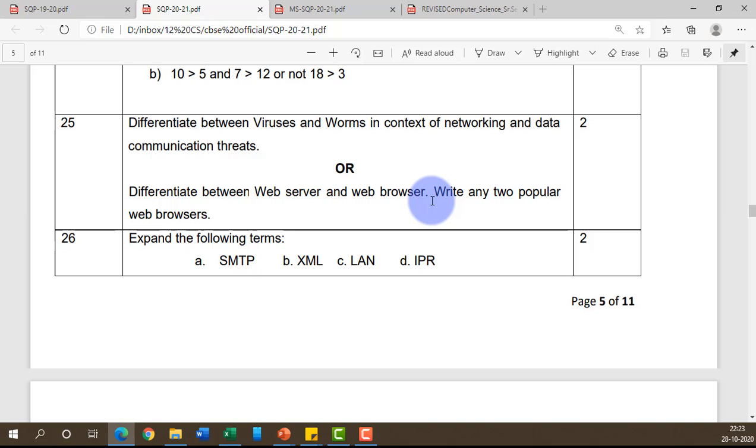So these are some of the examples. You can even quit Chinese browsers. What is UC Browser? That's perfectly fine, right? So these are some of the examples. Now, see, the important thing is how you are going to frame the answer, especially when it comes to the difference.